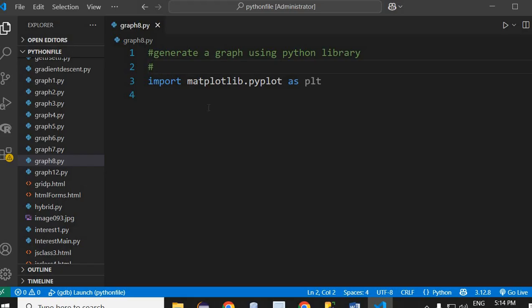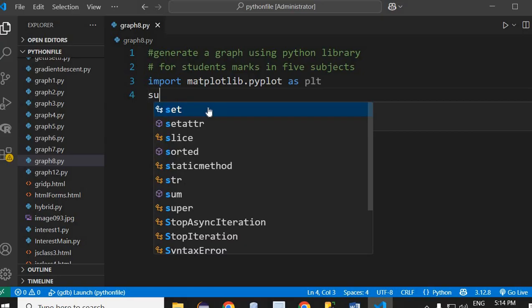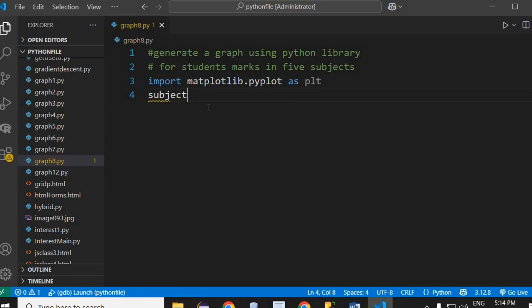for students' marks in five subjects. So here student marks and subjects will be input. So what you will do for this, you will have to create a list. So I'll create a list of subjects.